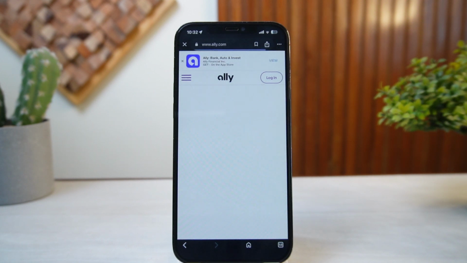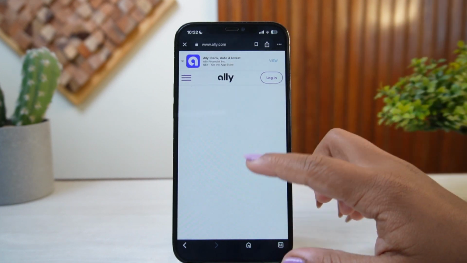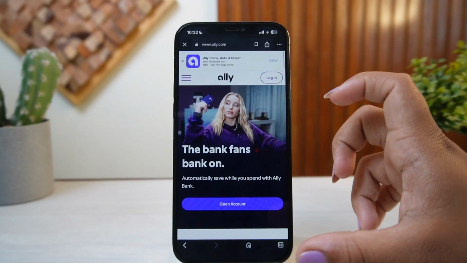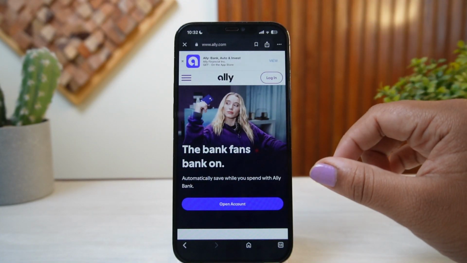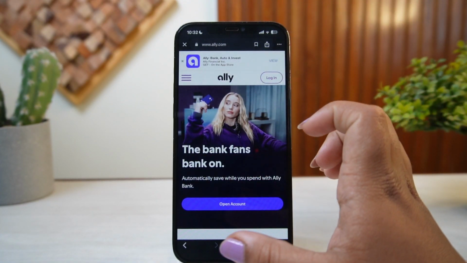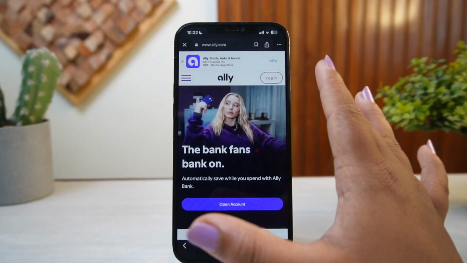How to change your Ally Bank password online. So in here, the very first thing that you want to do is get into your Ally application, or you can get into the ally.com. So either way, what you're going to do is make sure that you are logged out of your account, right?